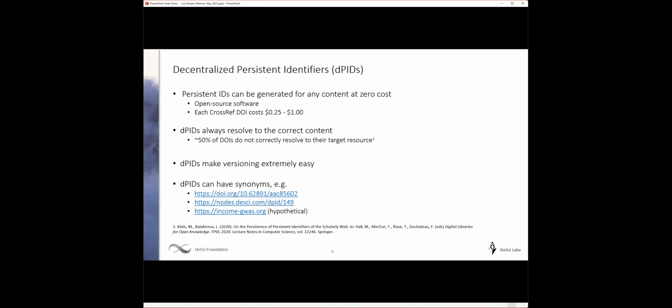The second thing is that DPIDs, by construction, always resolve to the correct content. So it's a deterministic resolution. And that's, again, in stark contrast to DOIs, where empirical studies have shown that about 50% of them do not correctly resolve to their target resource. And there are a lot of different reasons for that.